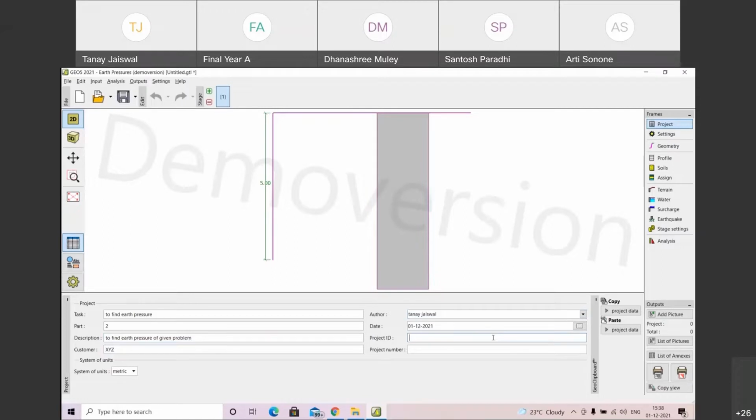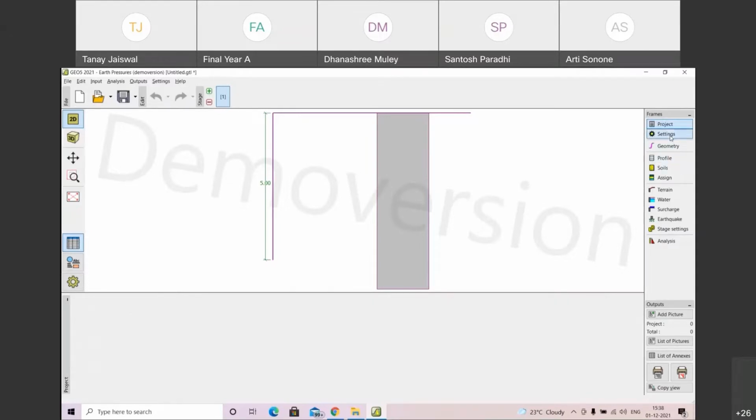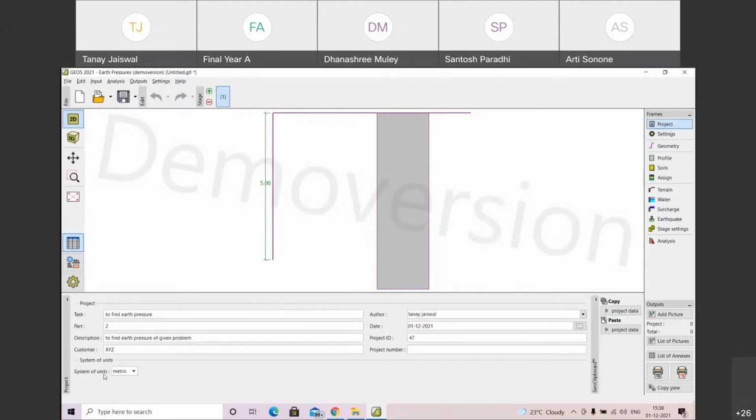And you can write project ID if you're working at some site. I'll just write my roll number here, 47. And then we can go to settings. Okay, one important thing. Since this software is made in Europe, you have two systems of units. So we'll just select metric.